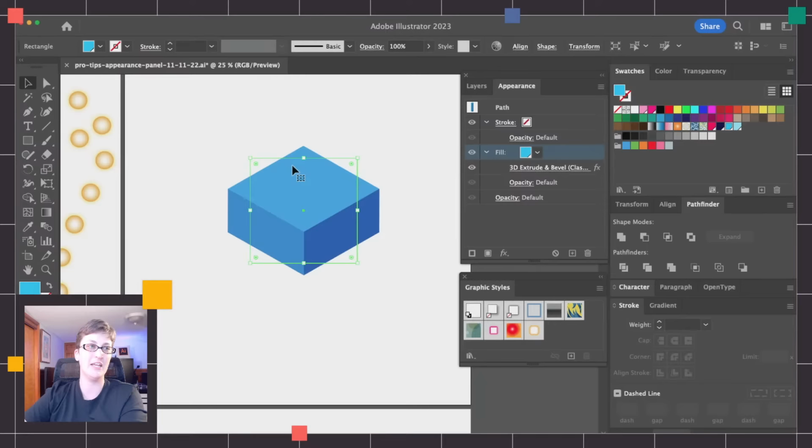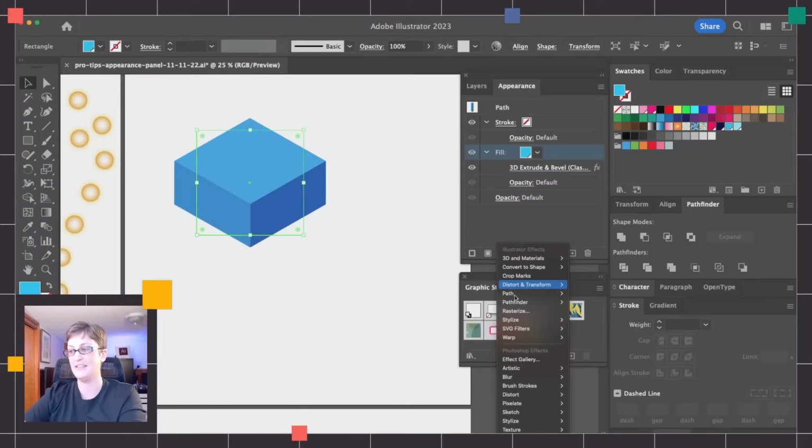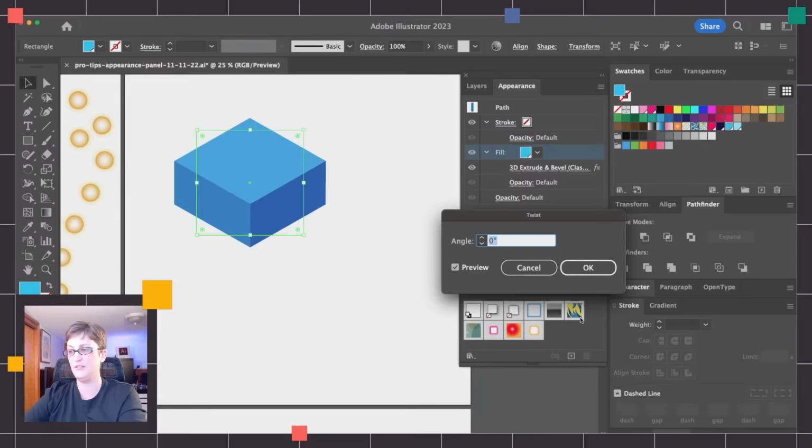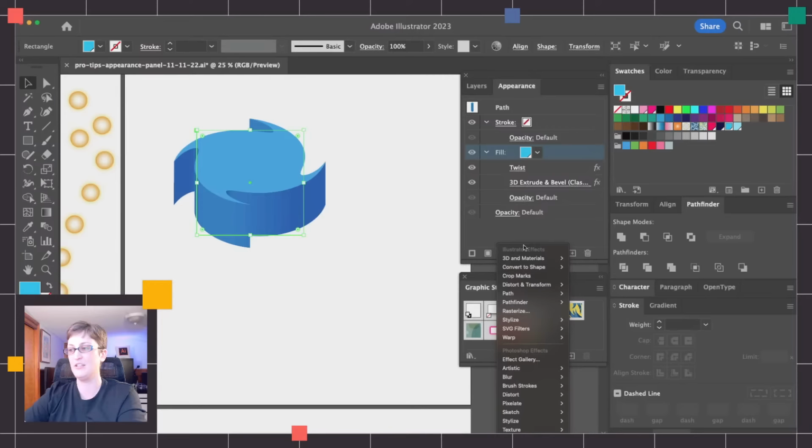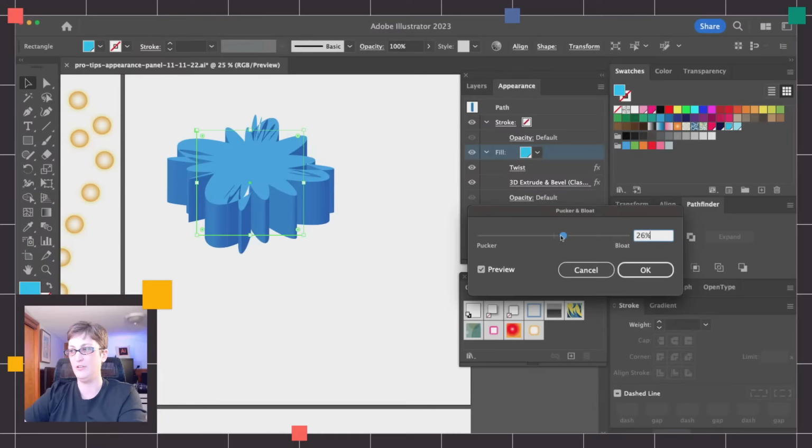So I've got this. Let's say I wanted to add a warp to this. We could do a twist. Let's do like 200. So we can layer on all these transforms. It can really start to build up a really interesting shape. We could do a pucker and bloat.